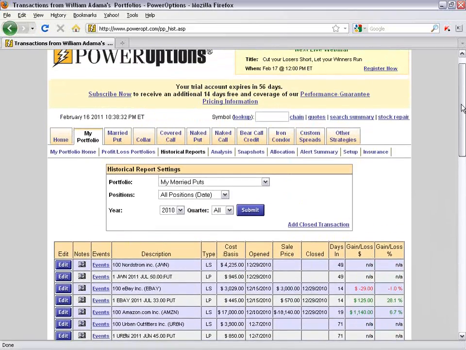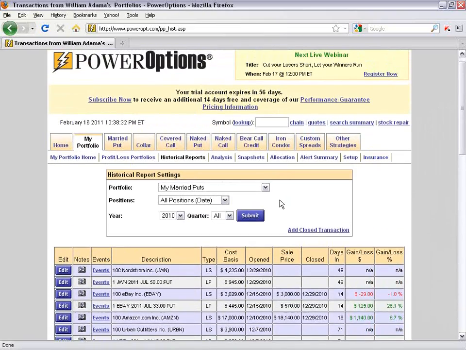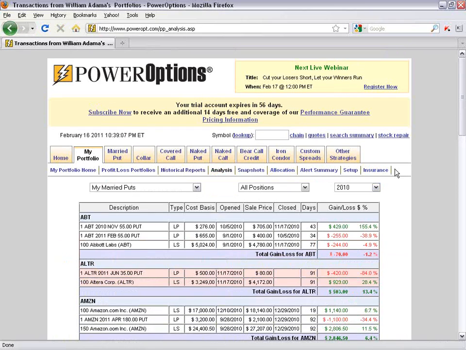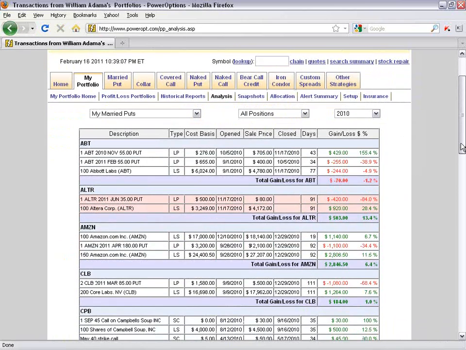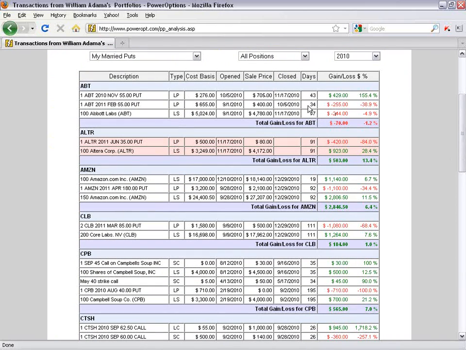Now, as I mentioned before, one of the things I prefer to do, this is great for tax season, by the way. This is why Ernie designed the historical reports, for tax season. What I prefer to use is this analysis report when I'm looking over my RPMs, and the reason why, as you can see, is that it's now organized by stock. So I can see all the positions I had on Abbott Labs, all the positions I have on Altera. If it's highlighted in red, that means the position is still open. Those that aren't highlighted are all the closed positions.